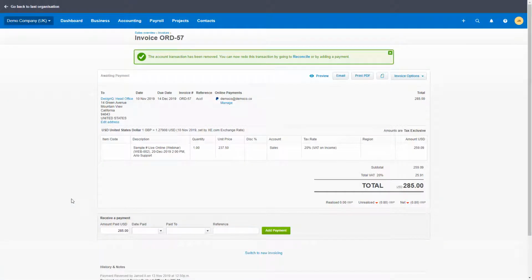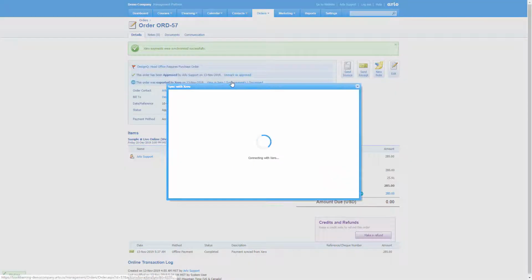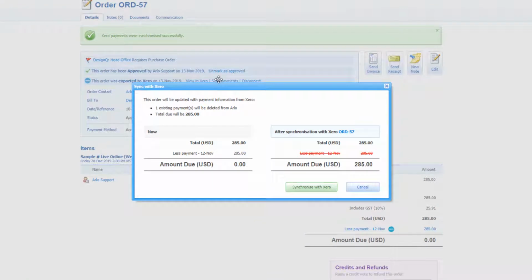Once a transaction has been removed, inside of Arlo, this will synchronize across on the next synchronization run. Once again, if you need to have the payment updated any sooner, you can use the manual sync option, and in this case you can see that the existing payment that has been added from Xero is now to be removed, and the amount due on the order in Arlo is to be updated and reflected as the original value.